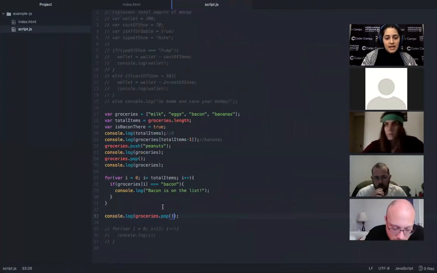So the question was, if you do groceries.pop, is it going to remove the last item and show the rest of this? It will just show the last item removed. Okay.